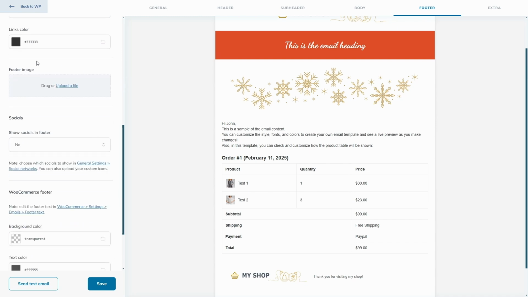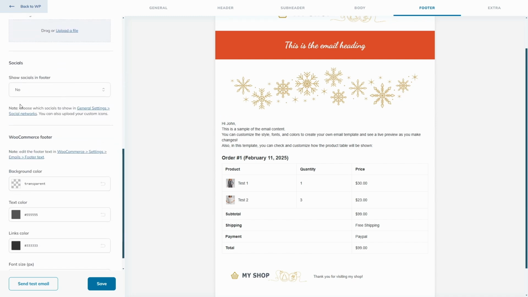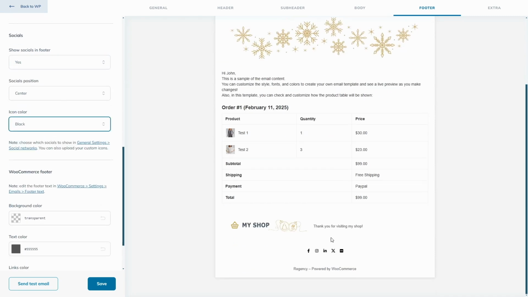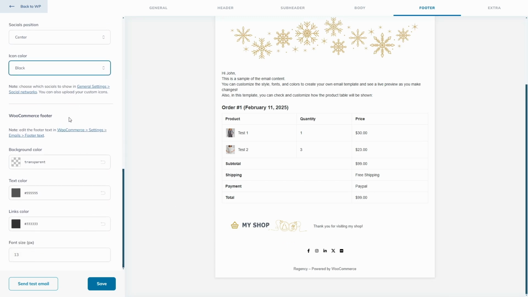We can also add a footer image, and let's add the social media icons. Let's do it in black, of course, so we can see them. There we go. They're right here. Perfect. And then we have WooCommerce footer. If you have set WooCommerce footer in WooCommerce settings, you can customize it by defining the colors and the font size. And last, let's move on to extra.